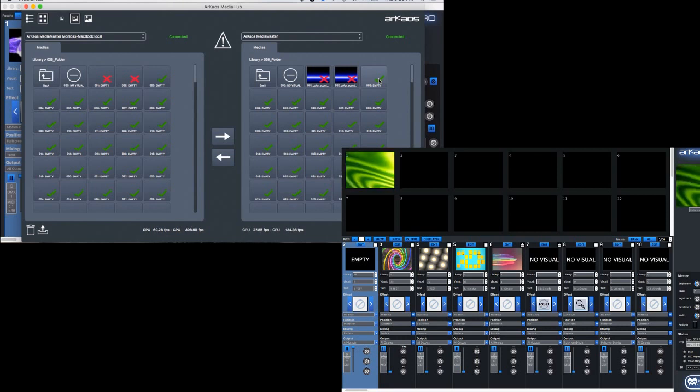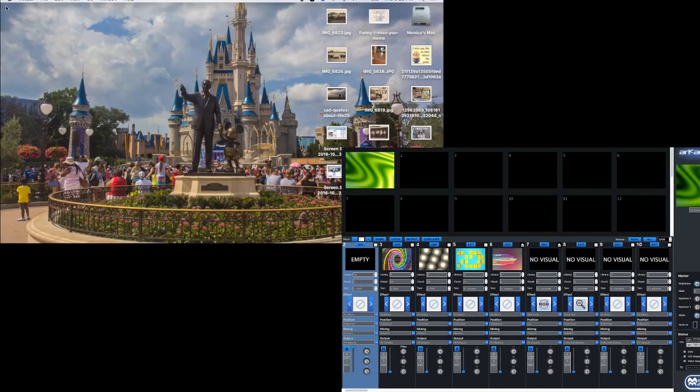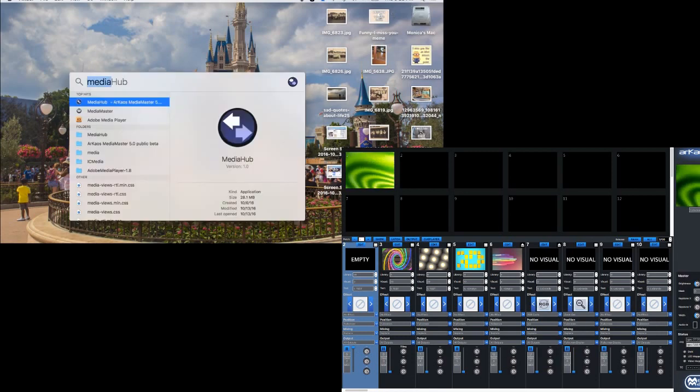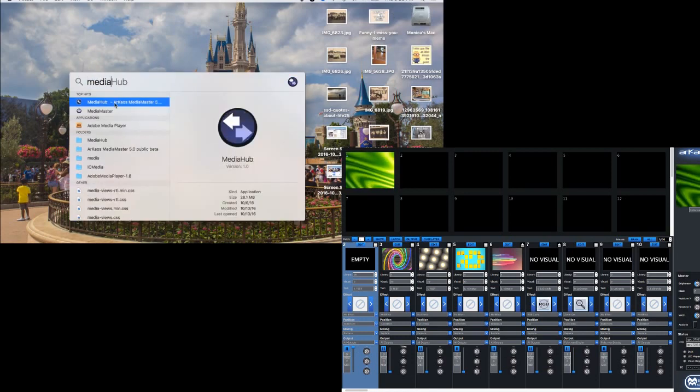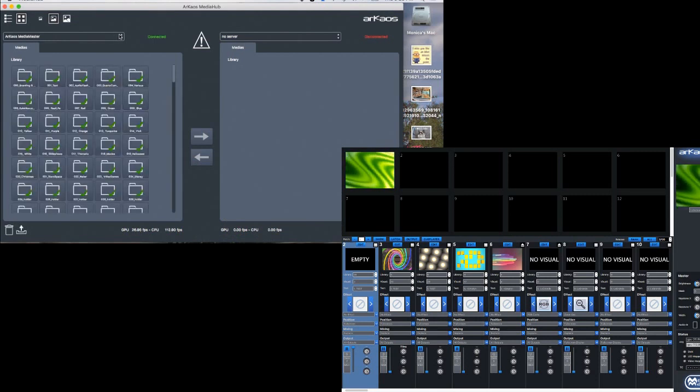Let's go ahead, and I'm actually going to try some out here. Let's try just one computer. So we're going to close this. All right. Okay, so there is the media server right there.